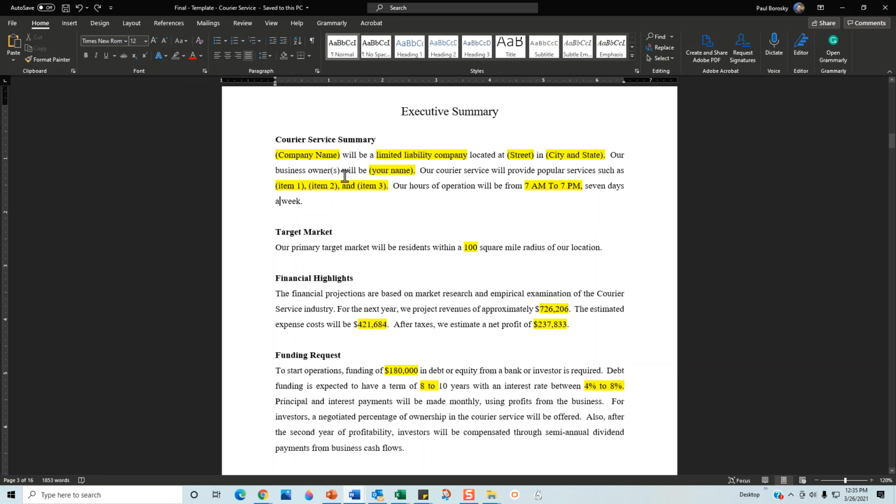All right, and next is going to be the business owner. You are the business owner, hopefully. If not, whoever the business owner is, or business owners, make sure to put that right here. Services, go ahead and include the Courier Services.